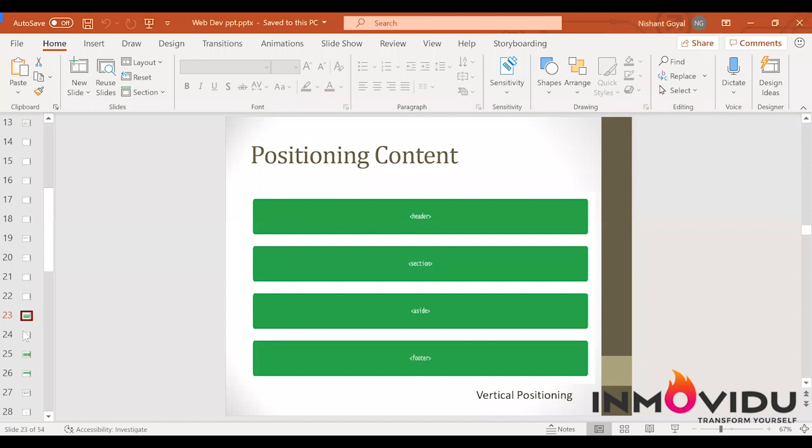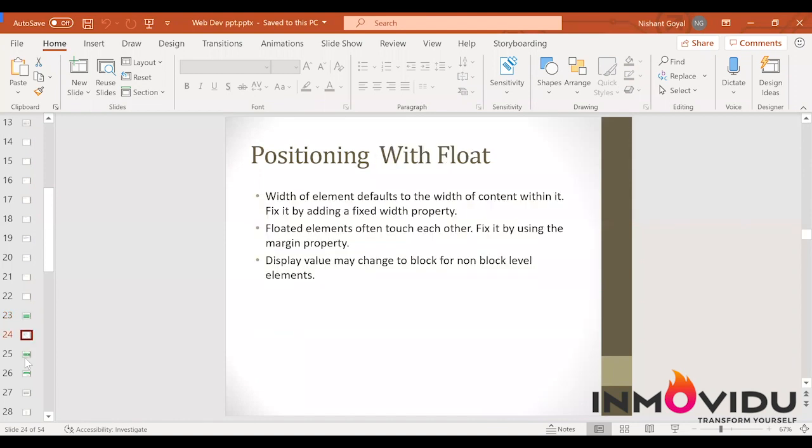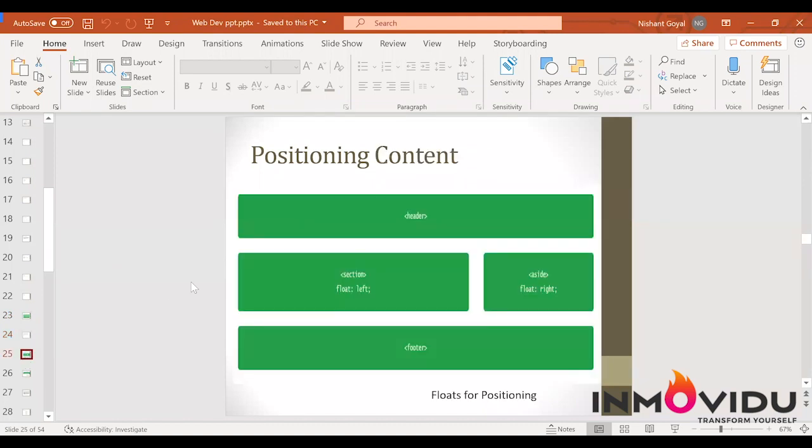All right. So if you have said float left to section and float right to aside, then this is how it will look. All right. Hope that is clear.